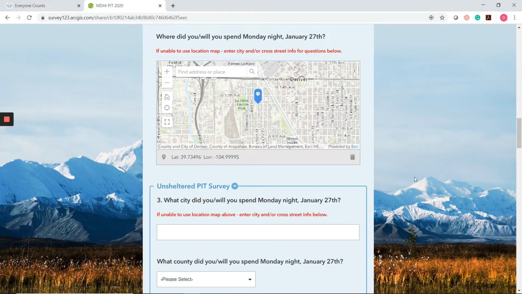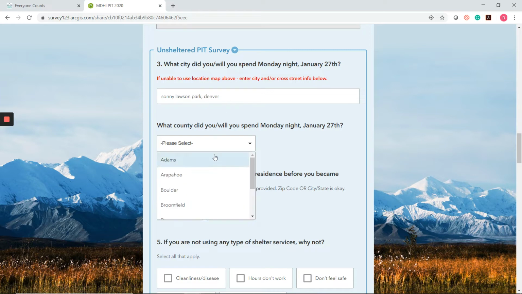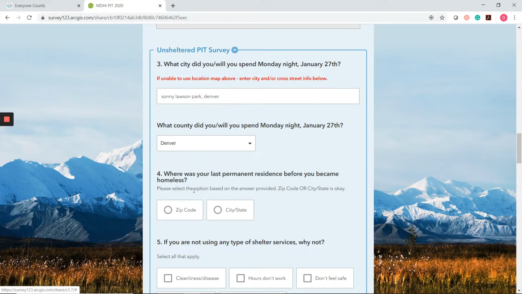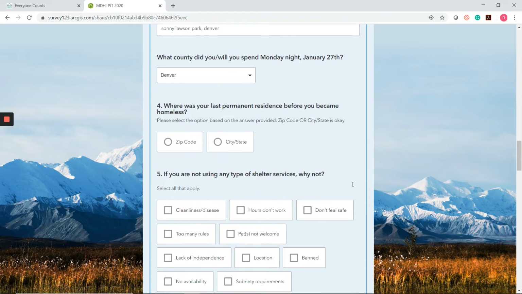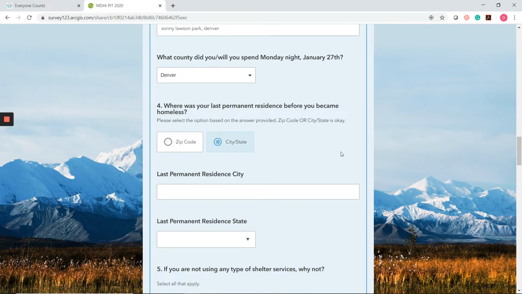If for some reason you're not able to drop the pin, you also have options to type them in. You can type in cross streets, then just enter the information here. Sonny Lawson Park, Denver. Also, that's Denver County. Then we ask last permanent residence. You can type in zip code, or you can type in city and state.